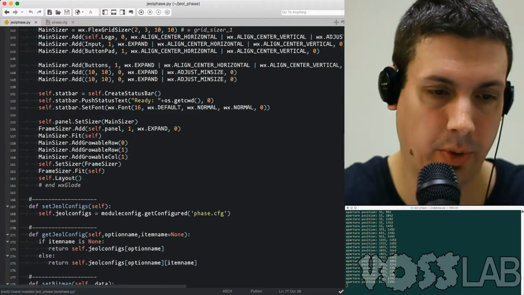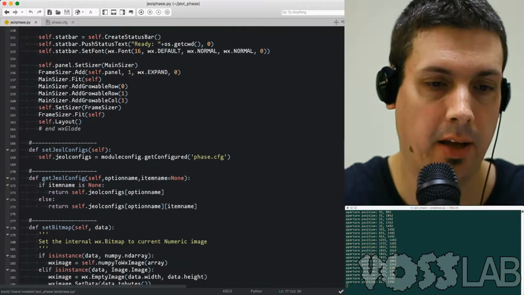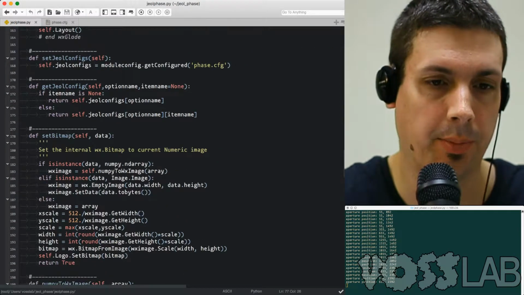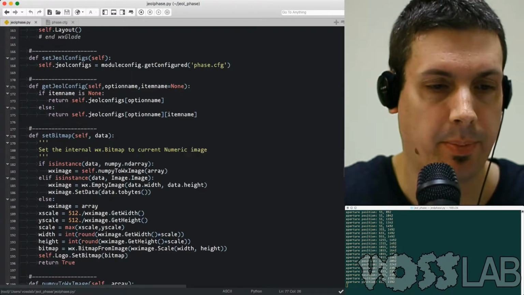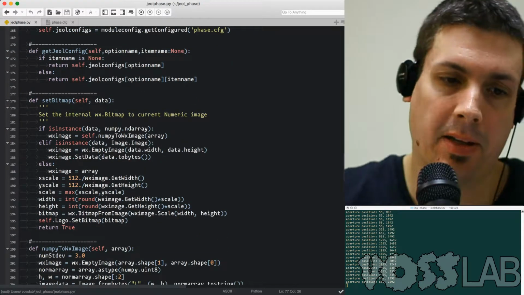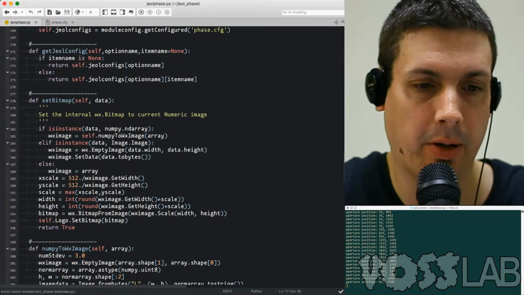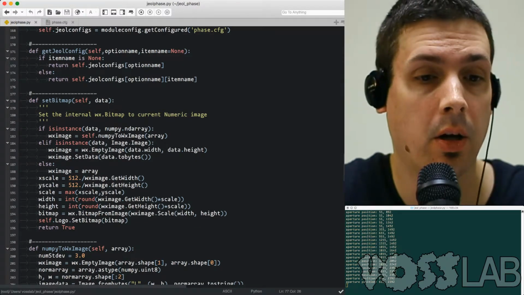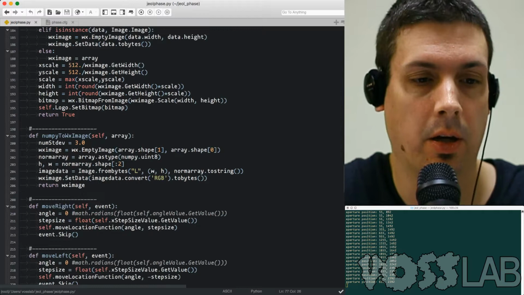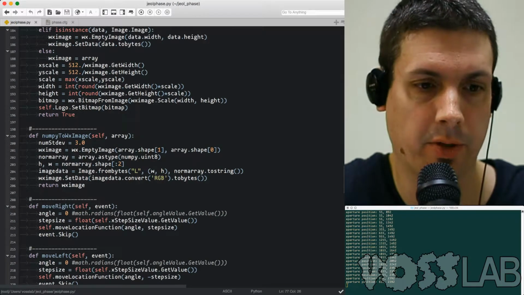I have the components that read the configuration file, and I'm actually not using that. I just pull it up directly. Set the bitmap because we're using wxPython. Maybe not the best choice, but I know it best. And I'm converting from the Python Imaging Library, or so-called Pillow now, to set the image data. You can set it from NumPy too, but I'm not using that function.